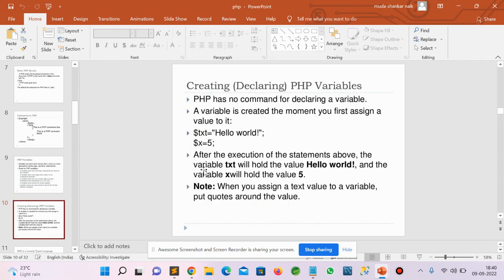Creating and declaring variables: basically here variables are created by using the dollar symbol first, right? Text here, hello world. After that we created the variables x and txt.